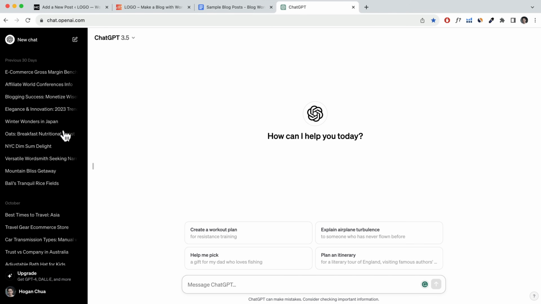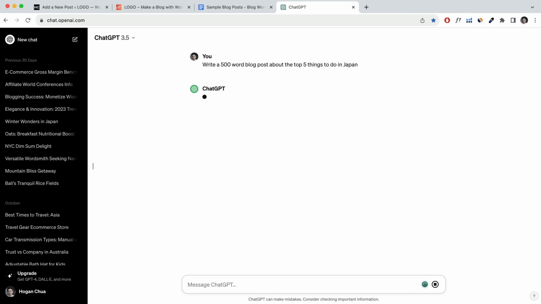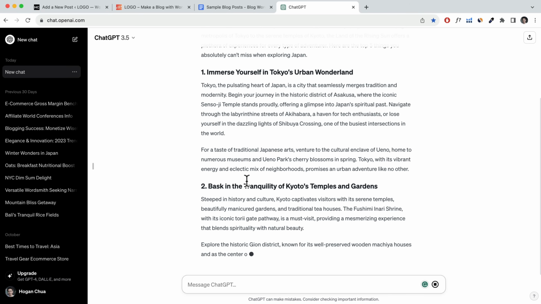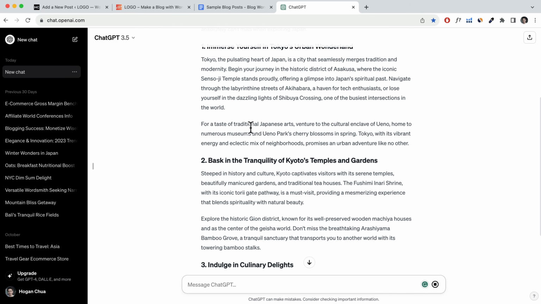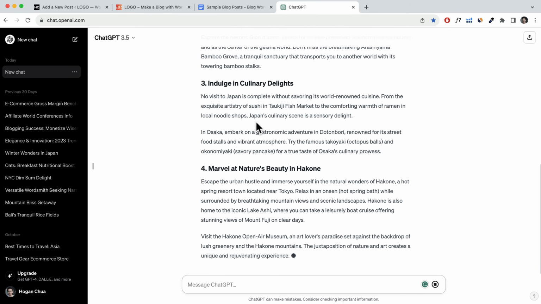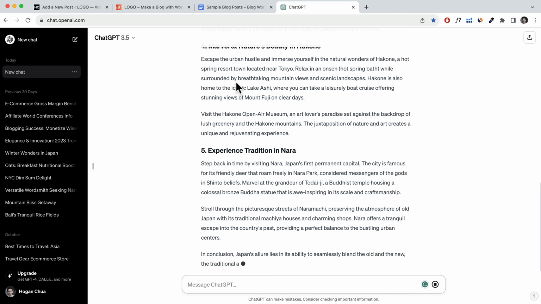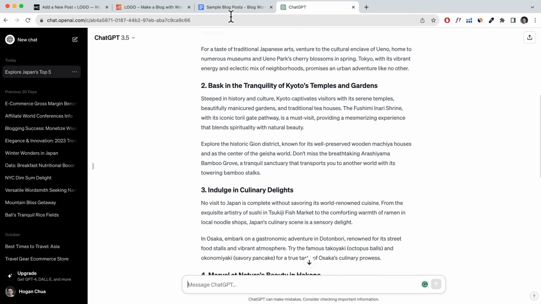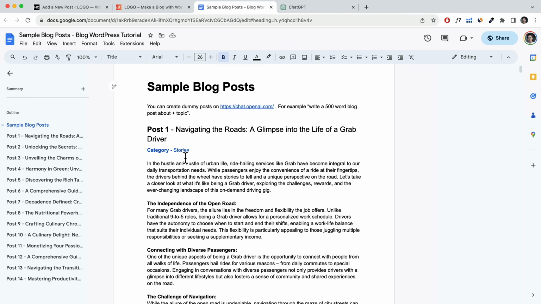You can also go to ChatGPT and ask it to write a blog post as your sort of dummy content. So you could say, write a 500 word blog post about the top 5 things to do in Japan. Click on enter, and that's going to generate some content that you can use. Obviously I don't recommend just copying and pasting everything that you get from ChatGPT, because that is probably going to impact your search rankings, because it's probably going to be duplicate content. You do want to add your own unique take on it, but as an example, we're just going to add in these sample blog posts.